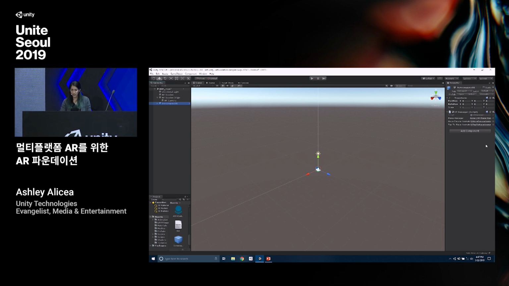Now, once I add that, I get the options for adding my animations, which are already set up, and then my plane manager. And what I want to do is move the plane manager that I have here. So let's see.